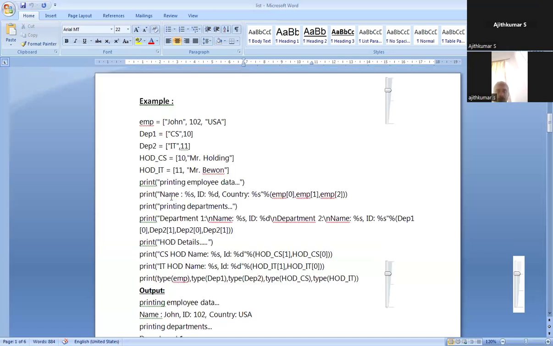Okay, then next, see the example. EMP equal to, EMP is the variable name, declared 5 variables, then declared 5 values. It is a list type of value. Okay, then first line they will print employee data. Then next print name is percentage. Then next, this line we will use the lambda function.